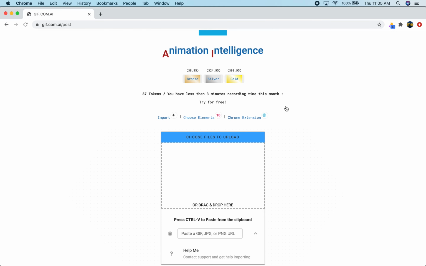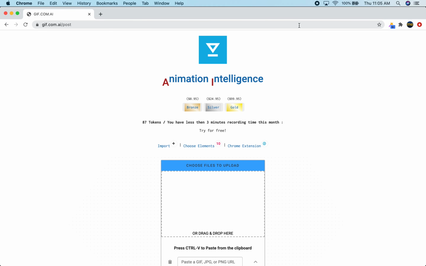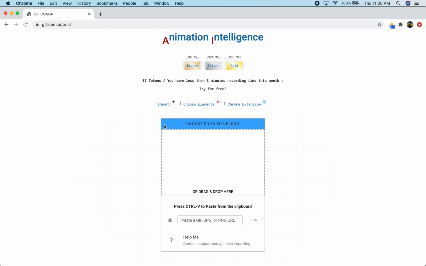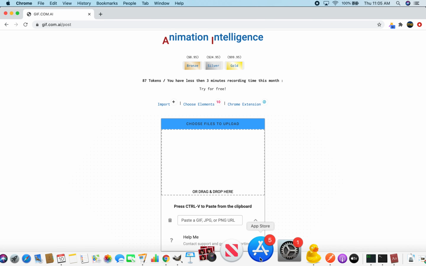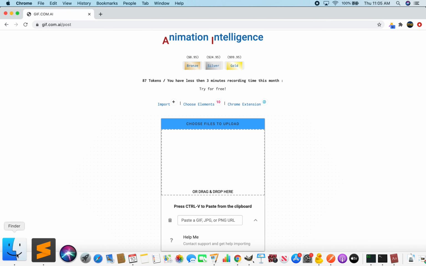Okay, I've already imported like 10 elements that I did before, and I'll show you right now some of these import options I was just telling you about. So you could import directly from your computer, but what's even more interesting is that you can import from the Finder on your computer.